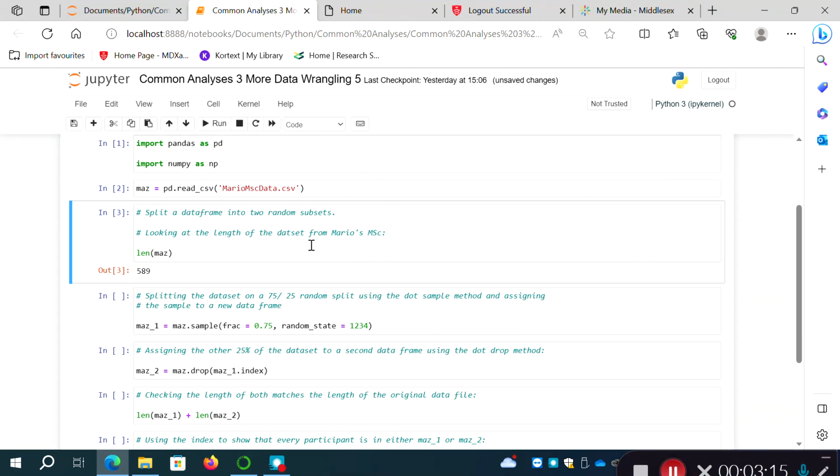And what we might want to do, if we're wanting to split this data frame into a train test split, is split it into 75% of the data to be used for training whatever our model is, our statistical model or our machine learning model that we're interested in, and then the other 25% that we don't include in that first portion, we'll save and use as the test data. So we're going to split this data set on a 75-25 random split, and we're going to use what's known as the dot sample method, and we're going to assign the sample to a new data frame.